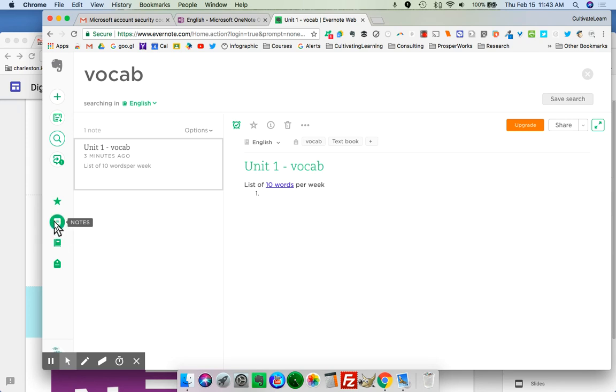It will search for anything and everything that has that word in it. So this is just one more option for a digital notebook for students. I'm sure it's going to grow and get better and better, but for right now, these are the features basically that you've got to choose from.